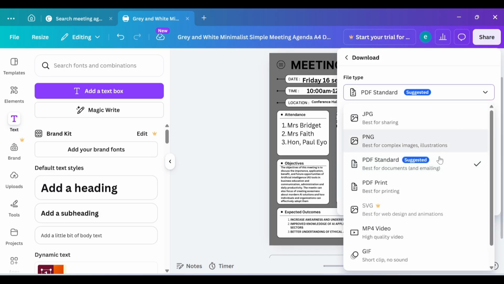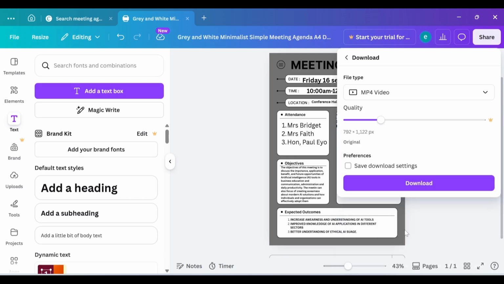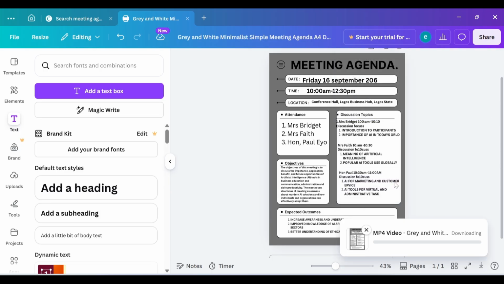All right. Under this PDF standard, we have the JPG, the PNG. I believe people know all this, PDF print and the rest. MP4 video. Do you want it to come like a video or like a PDF format? All right, so I think I want mine to come like a video. And I have to download. If I now go back again and download it in the PDF format. Yes.